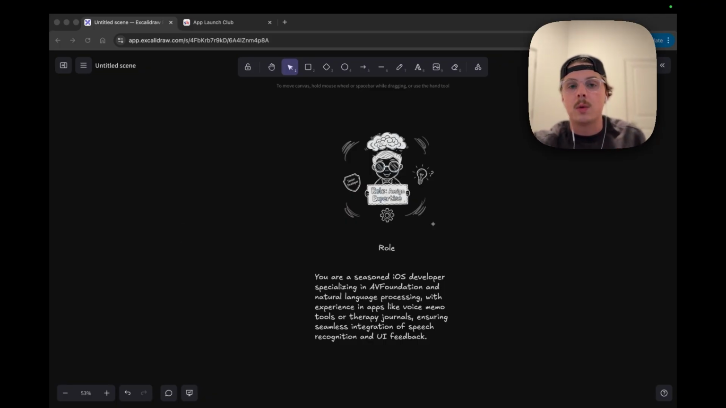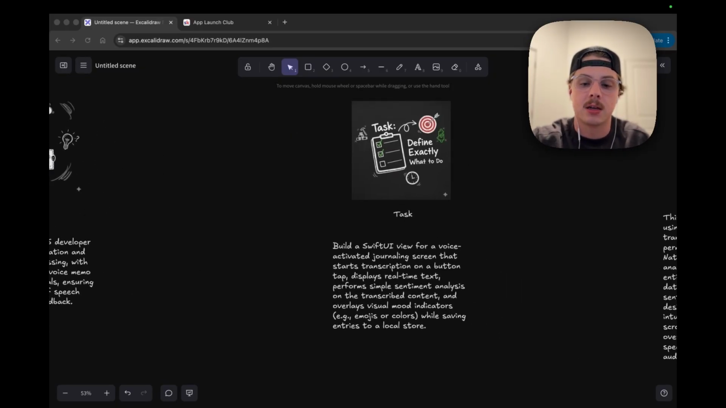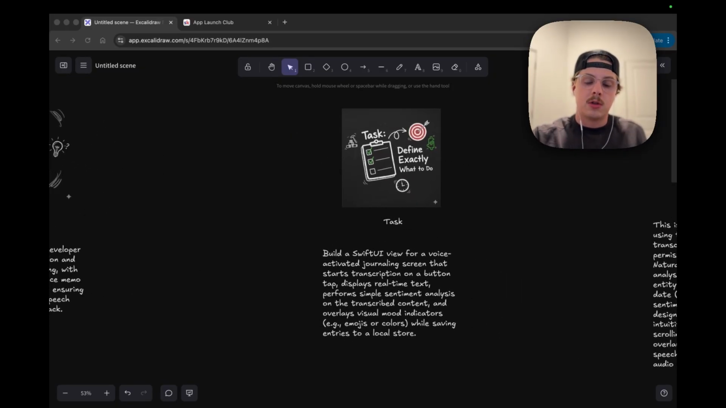Once you have defined what the role should be for the chat, you then give it a specific task to accomplish. So the task for our journaling app would be to build a SwiftUI view for a voice-activated journaling screen that starts transcription on a button tap, displays real-time text, performs simple sentiment analysis on the transcribed content, and overlays visual mood indicators. It could be emojis or colors, while saving entries to a local store. So this is very specific about what we're trying to accomplish with this prompt.